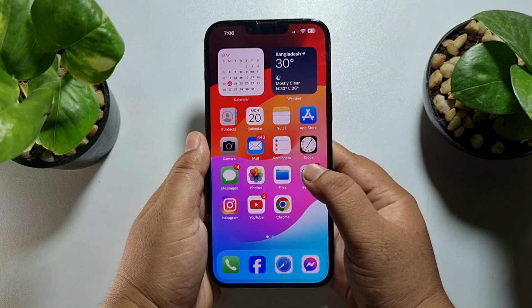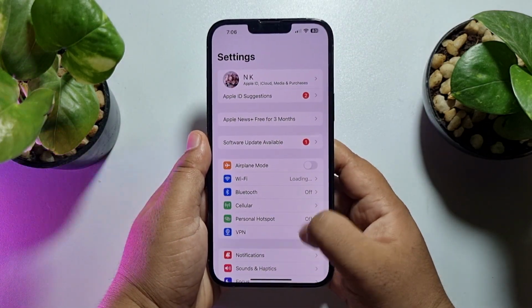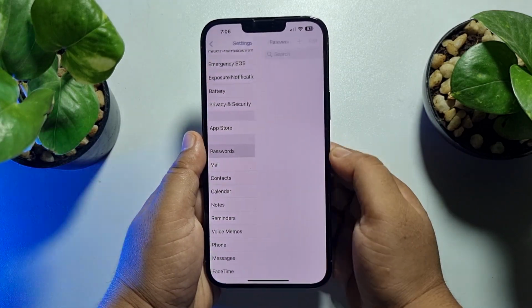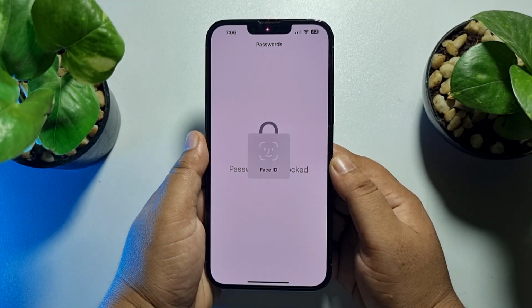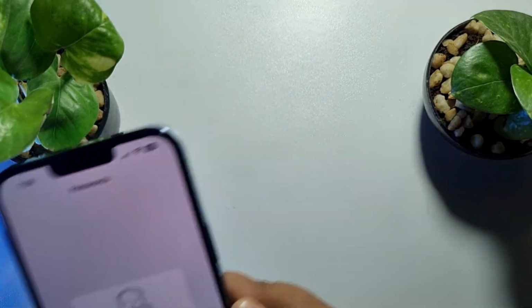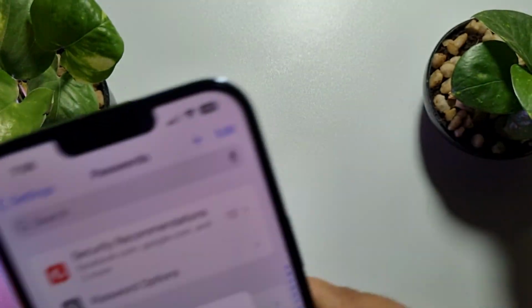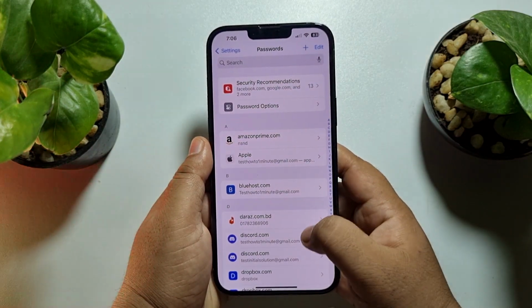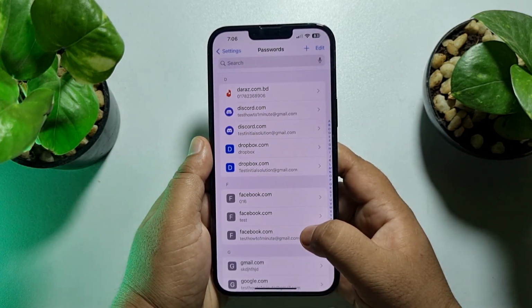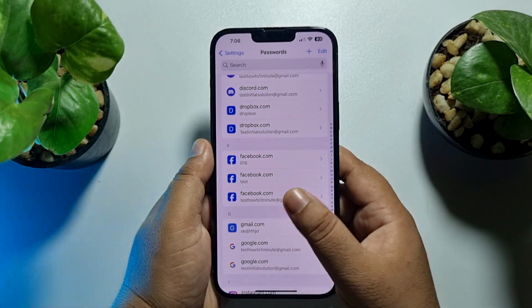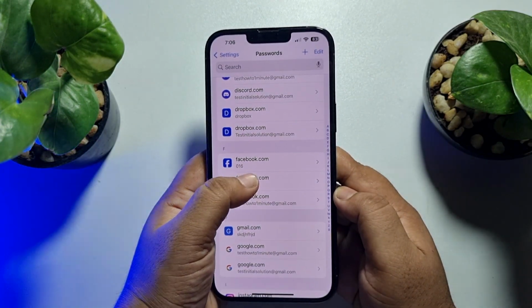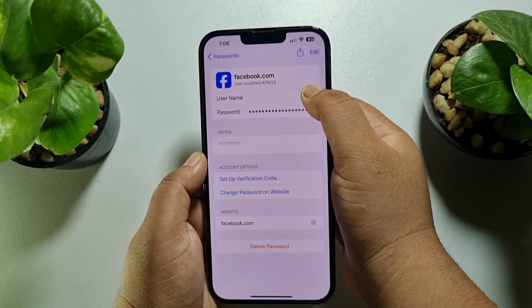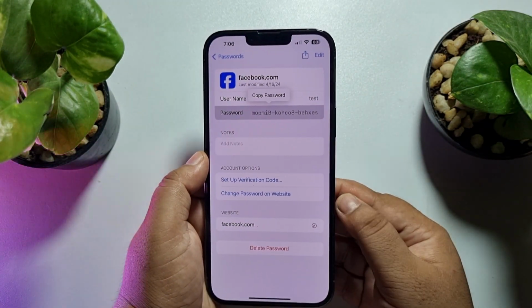So go to your iPhone Settings app and scroll down until you see Passwords. Tap on Passwords. Now you have to verify your Face ID or your passcode. Once you successfully verify, you will be able to see all saved passwords here. Now scroll down and search for Facebook. Now tap on facebook.com and here you will see this Facebook account username and this account password.